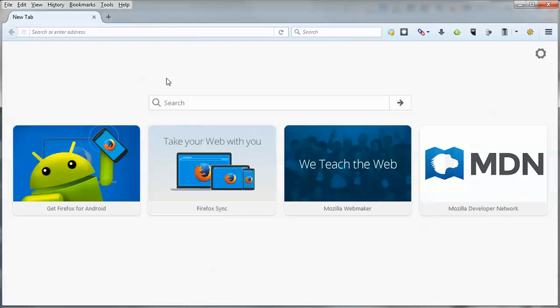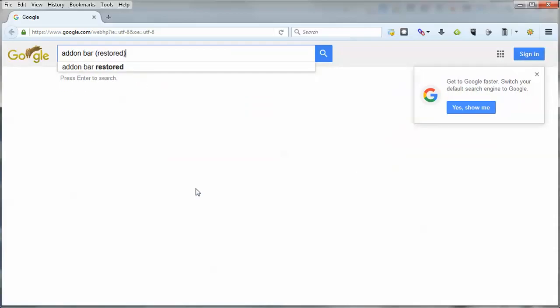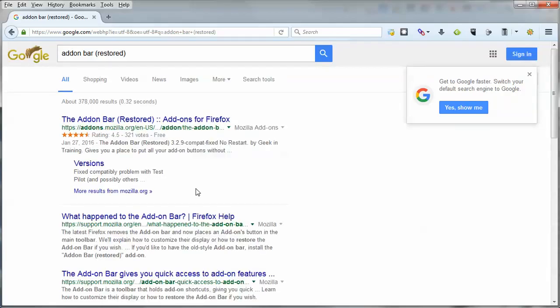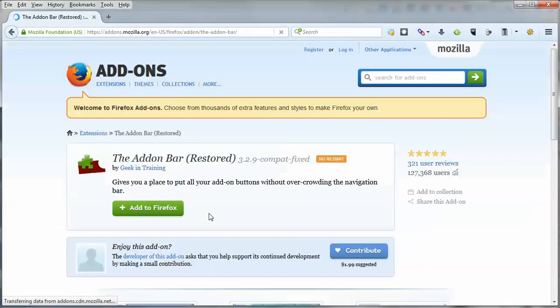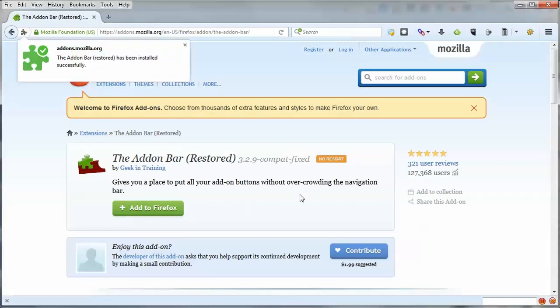Okay, so we're going to go to Google and search for add-on bar restored, and you'll see Add-on Bar Restored, add-ons for Firefox. Just click on that, and right here, go ahead and click Add to Firefox, click Install.